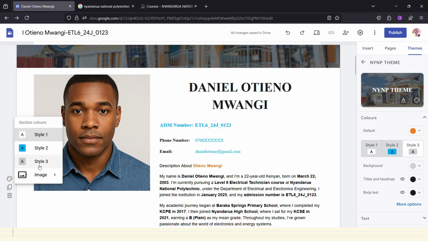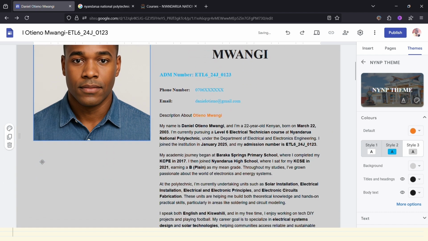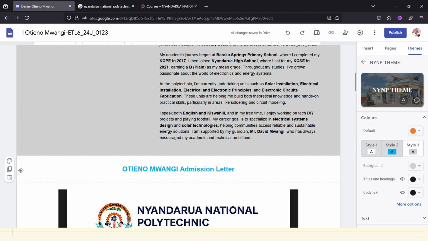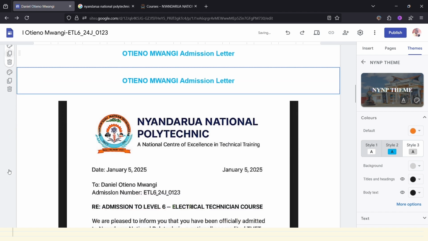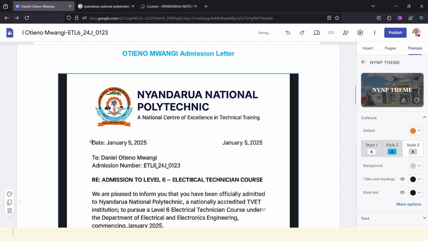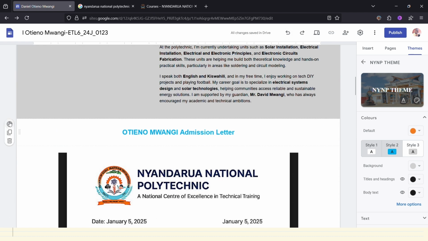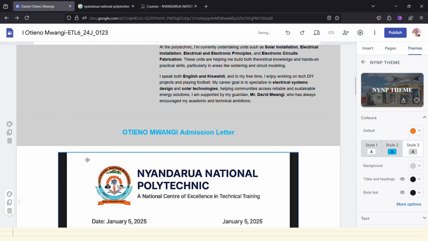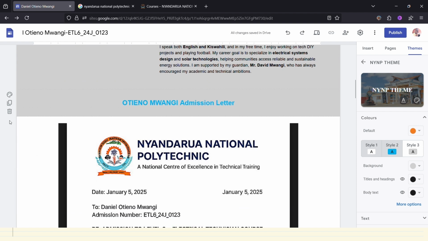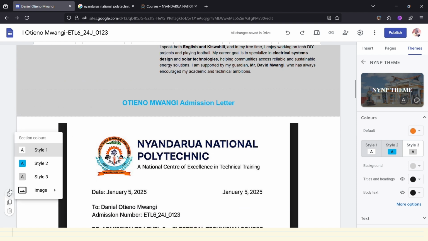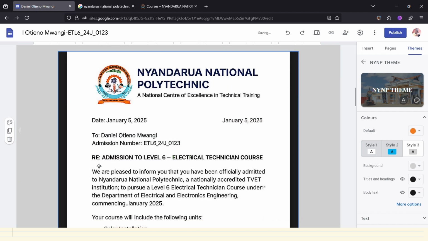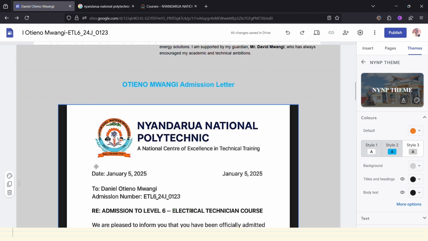So I'll come to style 3, this is the color. I've changed it to be grayish for visibility. I'm also going to change this one to be grayish. This one I will not go with the gray, I will go with another color.